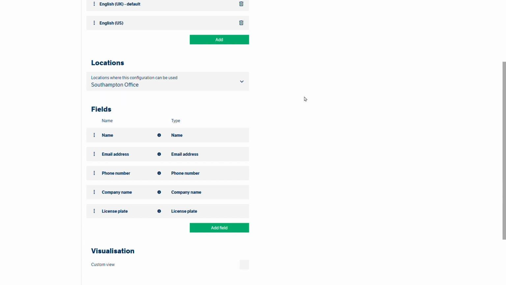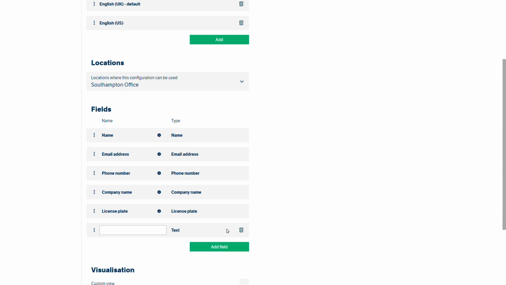And now it's a matter of the fields. These are the default fields that come with the system. So we've got name, email address, phone number, company name and license plate. I'm going to actually just add in another field and I'm just going to put that as staff.